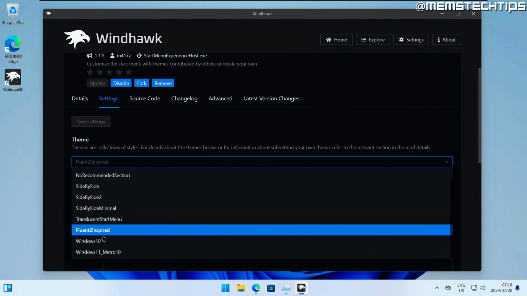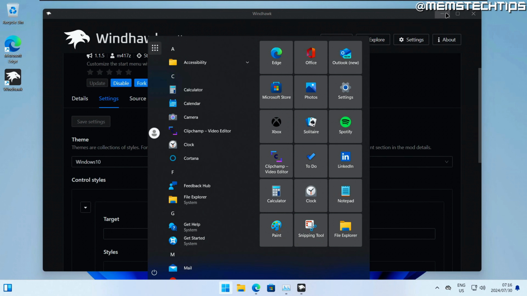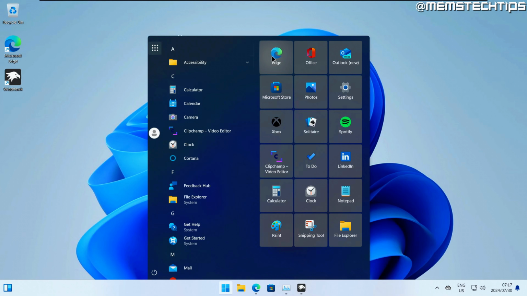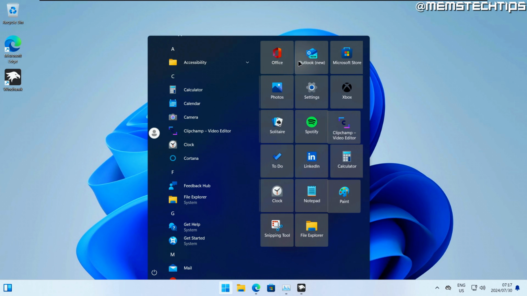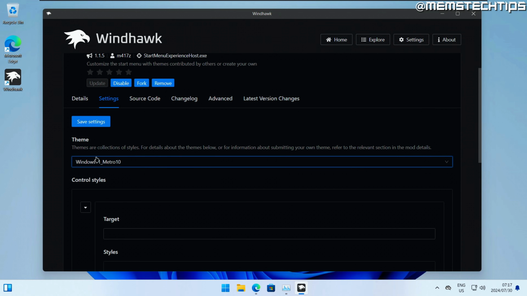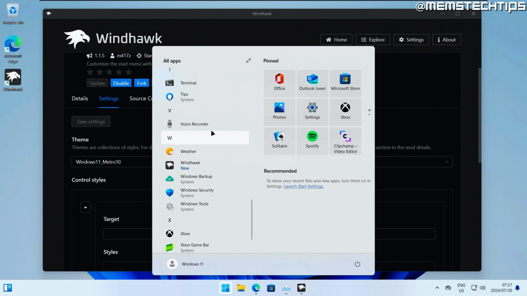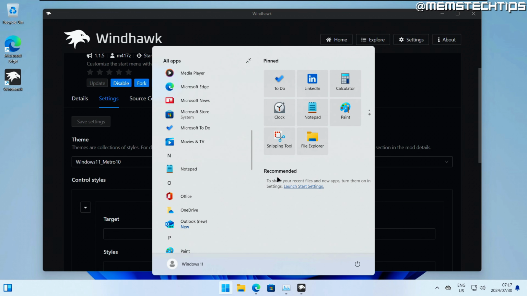Another theme that we have at the time of this recording is the Windows 10 theme, and this actually looks quite good as well, with a bunch of pinned apps, and you can also unpin these apps from the Start menu and pin your own apps to the Start menu. Another theme is the Windows 11 Metro 10. This also looks like a Windows 10 inspired menu with pinned apps and then the recommended section.